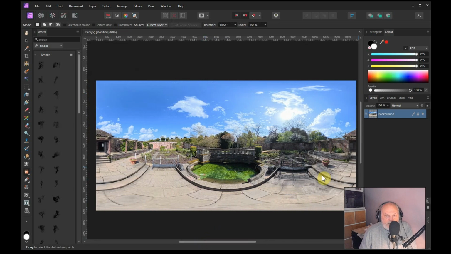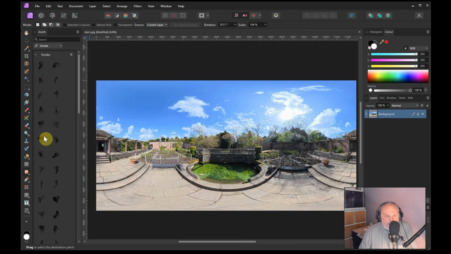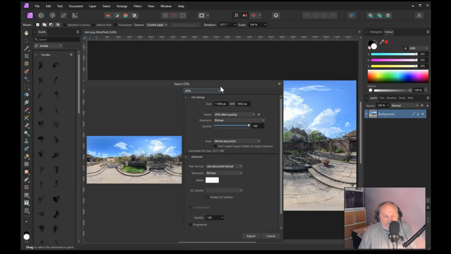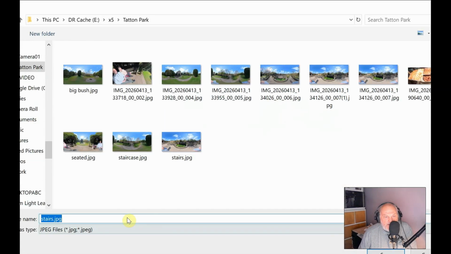So we're back to a standard linear JPEG, which is all good because we can use that in our 360 viewer of choice. So we'll export this one out to a JPEG, and then we'll go and have a look at it in a 360 viewer and see what we think. I'm going to do no more work to it now, and knowing that we could improve that pathway, let's have a look, shall we?